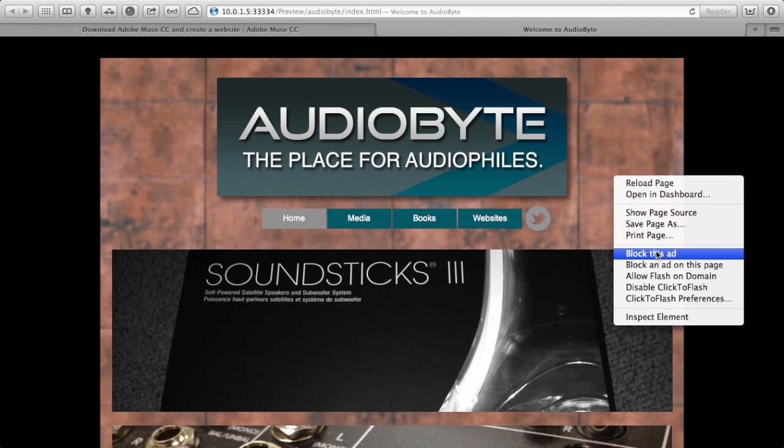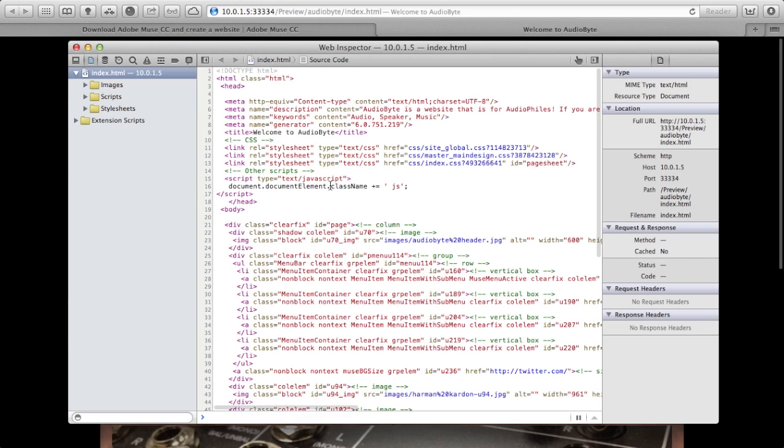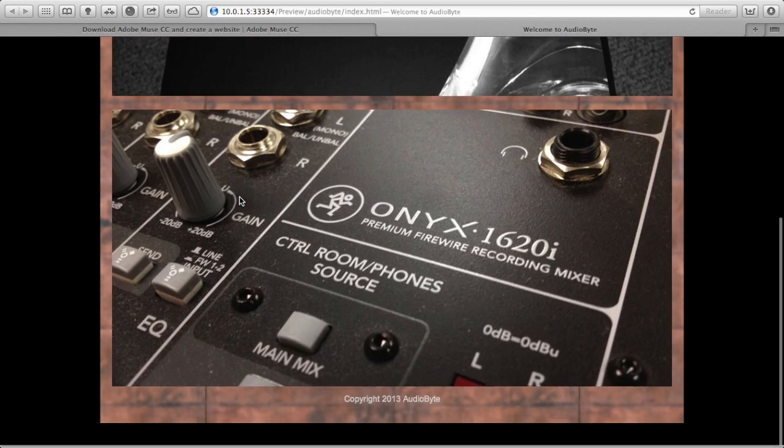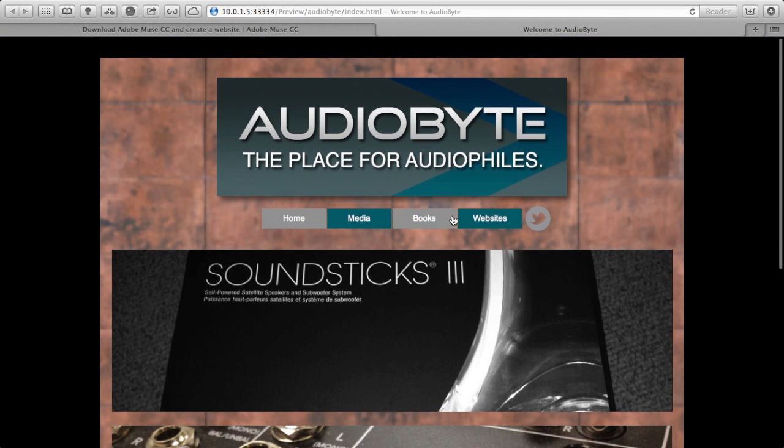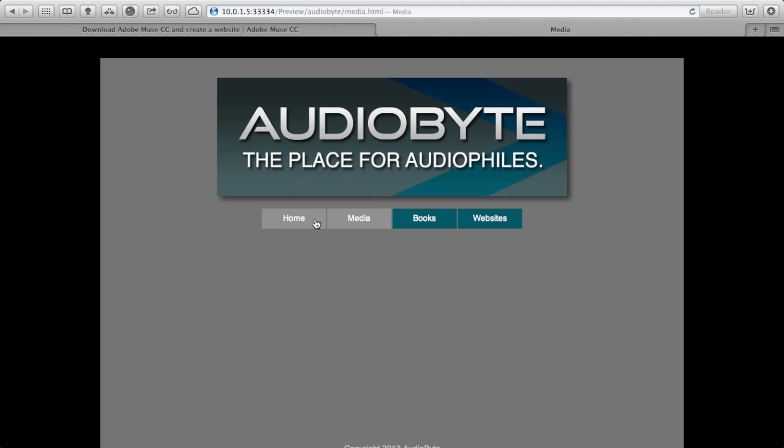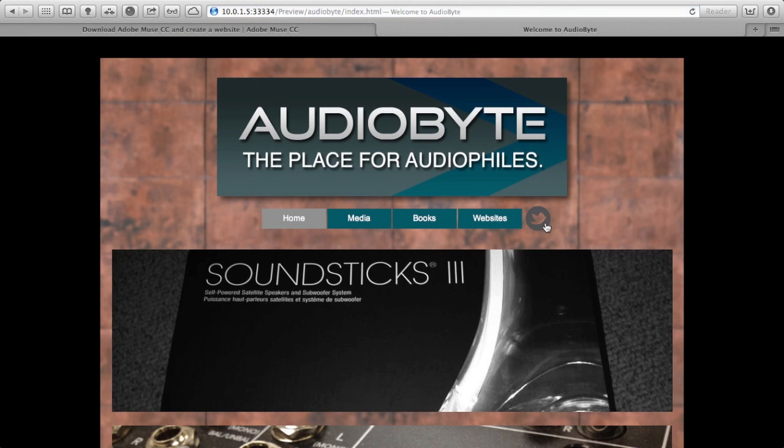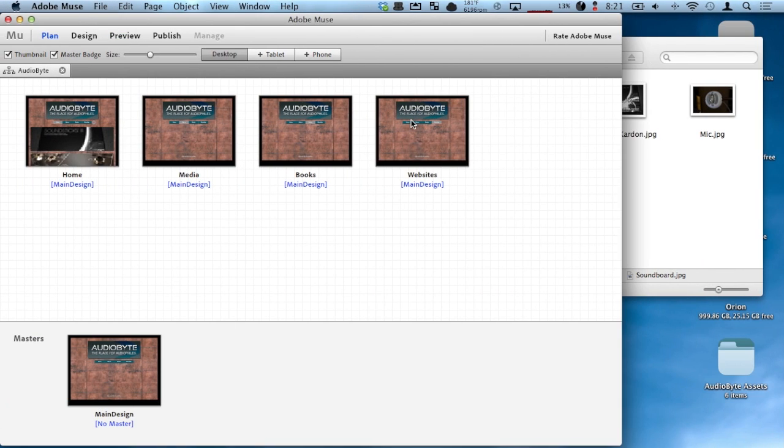So we'll go to Show Page Source. Right here, we have our keywords and our description. So it's all programmed in there for you automatically. And as you can see, the parallax scrolling still works. Our nav bar still works. And our Twitter button works too. Okay, so we went over a lot of things here. Holy cow. The last thing I'd like to show you is just how easy it is to publish.